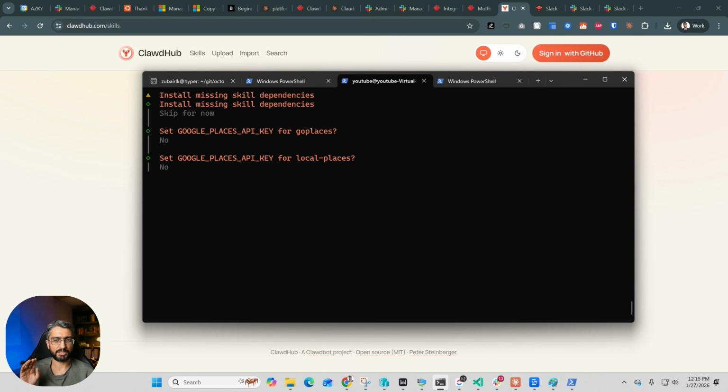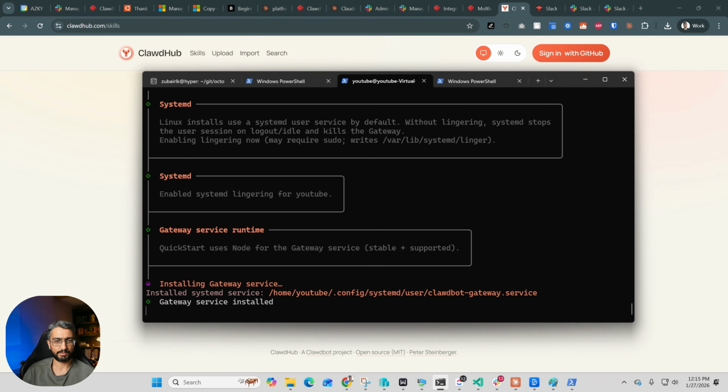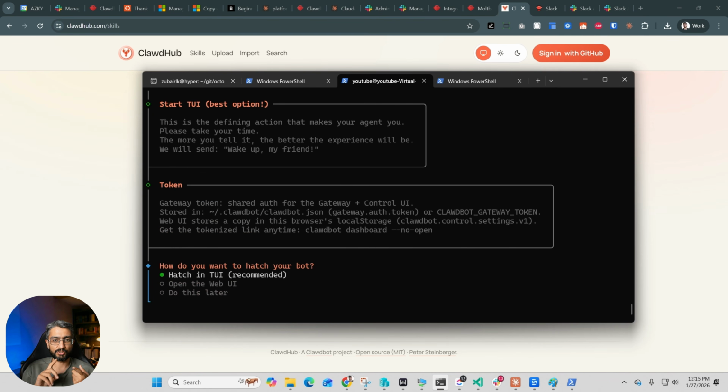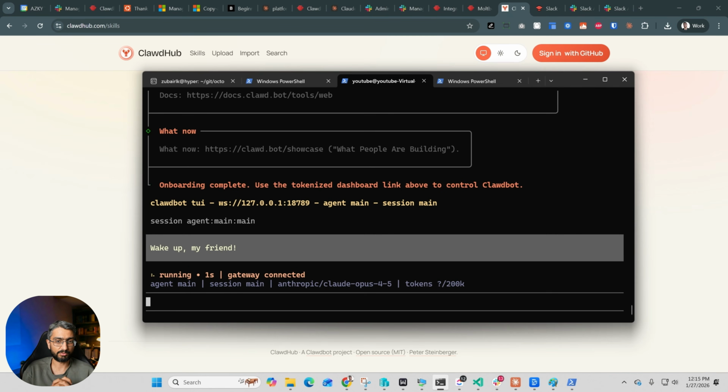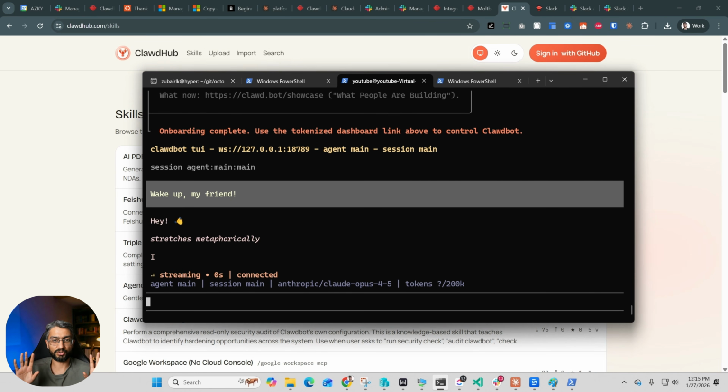API key for places, no, no, no. Skip for now. Hooks, this one personally, I wanted all three enabled to log all commands and save session memory. Okay, so then press enter. So now it's installing the gateway service, and it asks: do I hatch the TUI or web? I personally am very comfortable in the TUI, and this is ClawdBot now running.